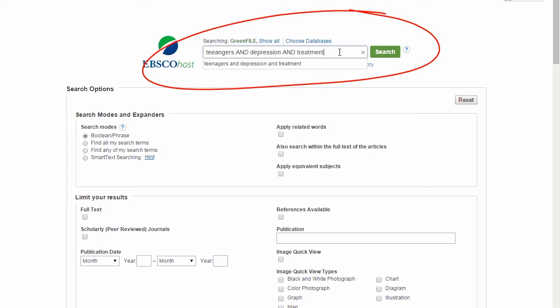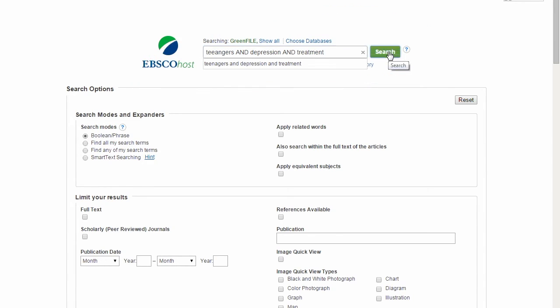So that now I've got my three terms in there, and they're linked with the word and, meaning I want to find articles that have all three of those search terms. I'm going to click the green button to search.